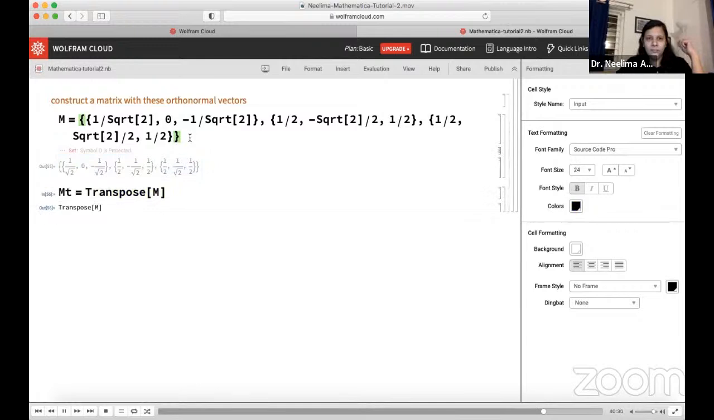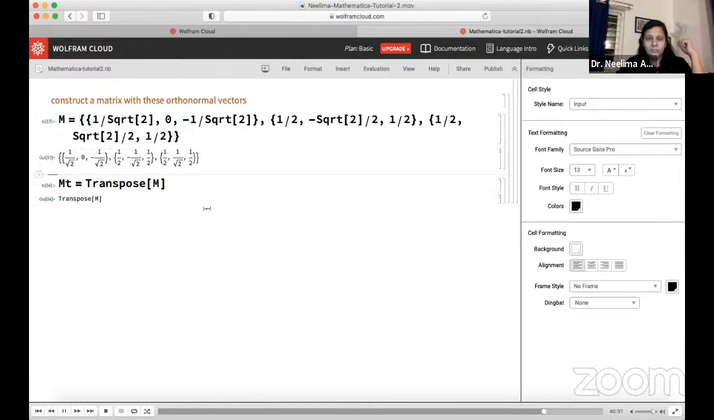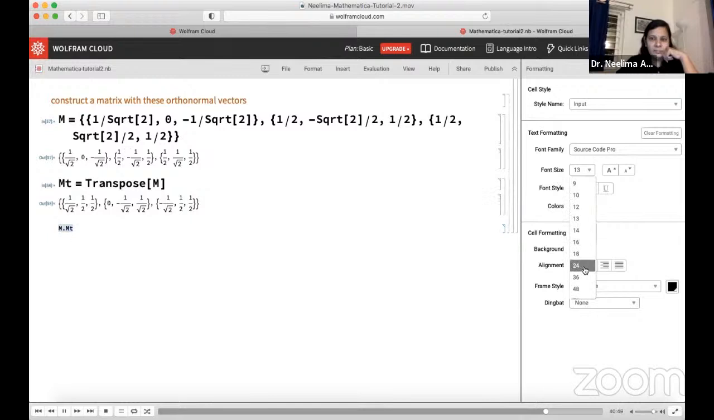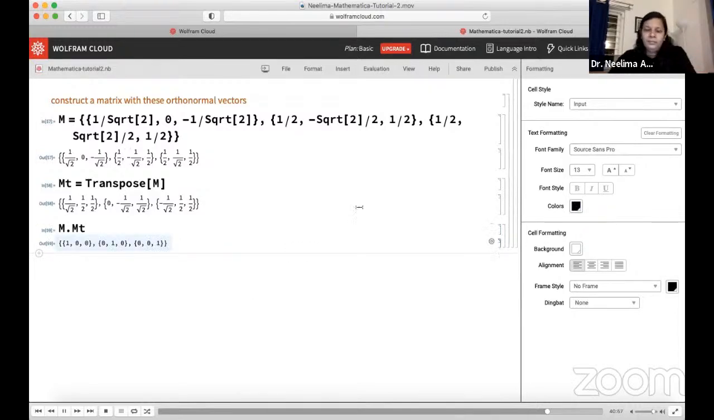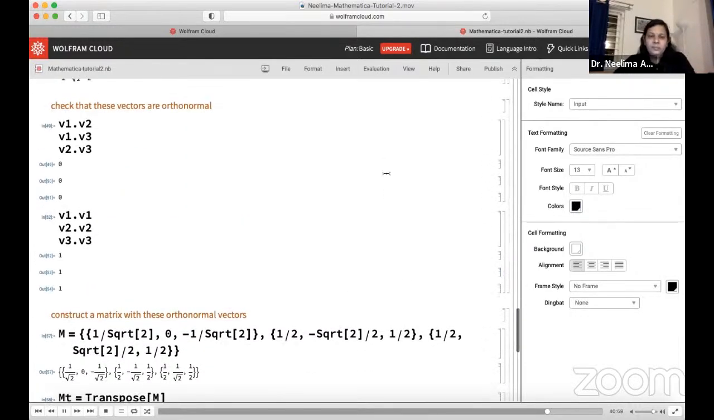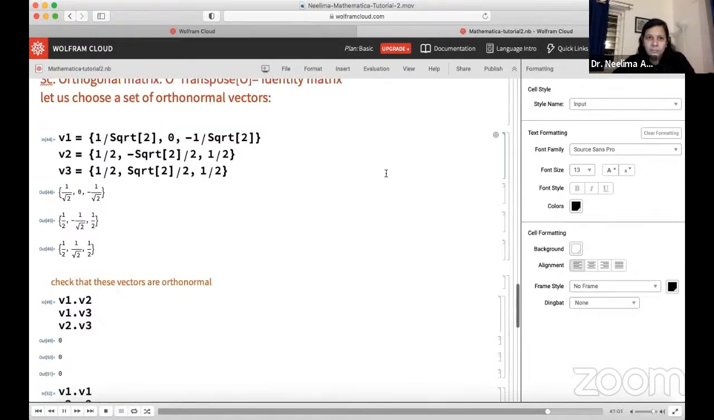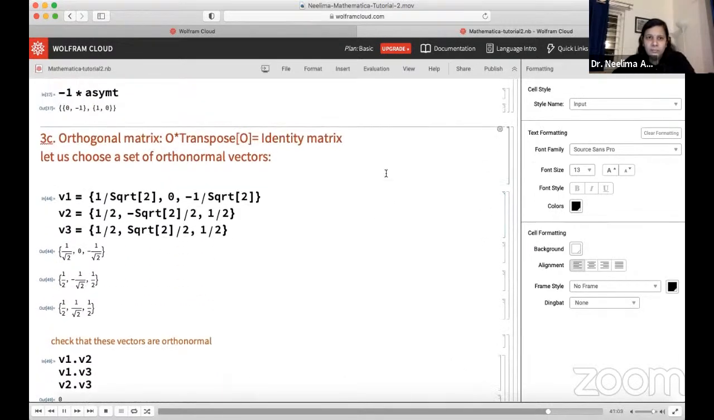Once again, you run this, this is your transpose, and then I find M dot MT. That's what is my orthogonal matrix. This I should get as identity matrix. So this is how beautifully you can see that any set of orthonormal vectors will form an orthogonal matrix.